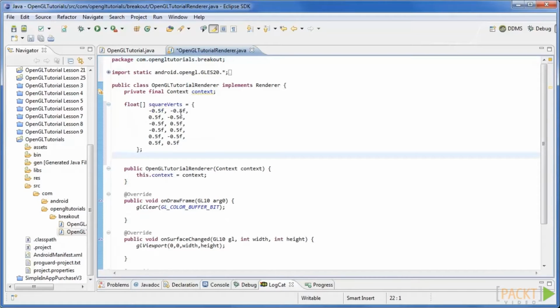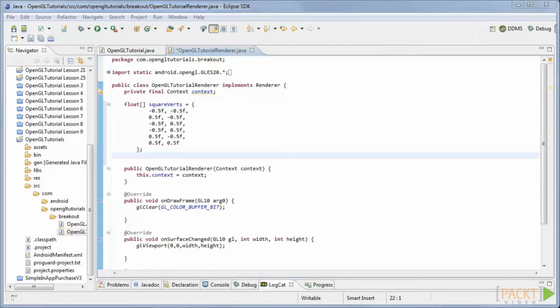These vertices here will be used for our square in the OpenGL renderer class. The 0.5 value refers to half the screen width and height. Also note that the triangles are defined in a counterclockwise direction due to winding order. The next step is to sort this vertex data so that it can be read by OpenGL.